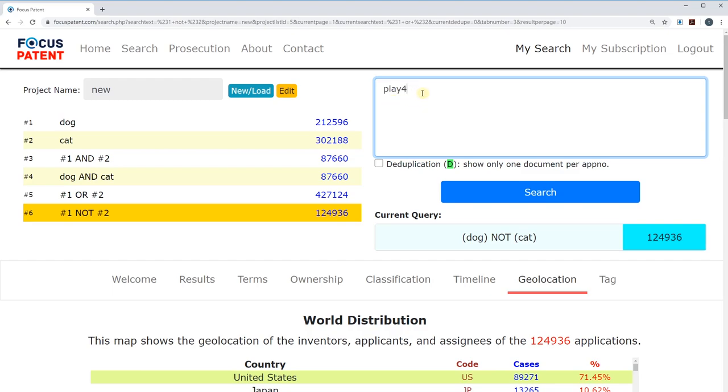Or you can do a limited number of characters by adding a dollar sign and then a number. So that number will specify how many characters you allow after play. So if we put dollar sign one, that means we can allow up to one character after play. So it's either nothing after play or any one character after play, but not two or three or more.